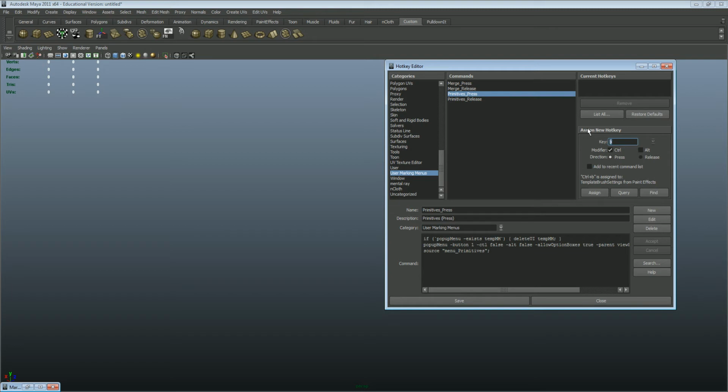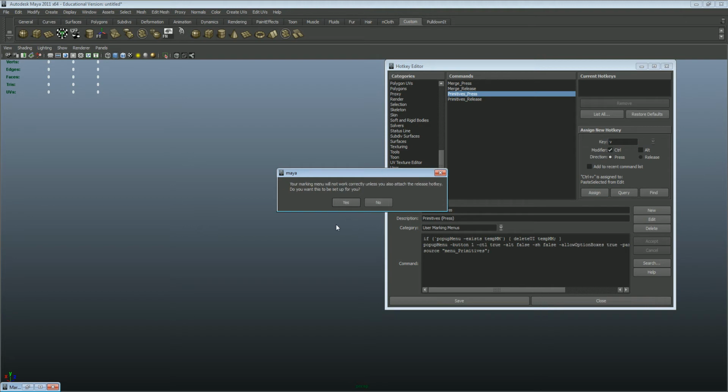Actually, I'm going to say Control V because I don't use paste. It says paste selected from edit. I don't use paste. I'm not an animator. So I'm going to go ahead and assign this. It's going to ask me to overwrite it. I say yes. That's fine. I can always default back to it if I ever decide to become an animator.